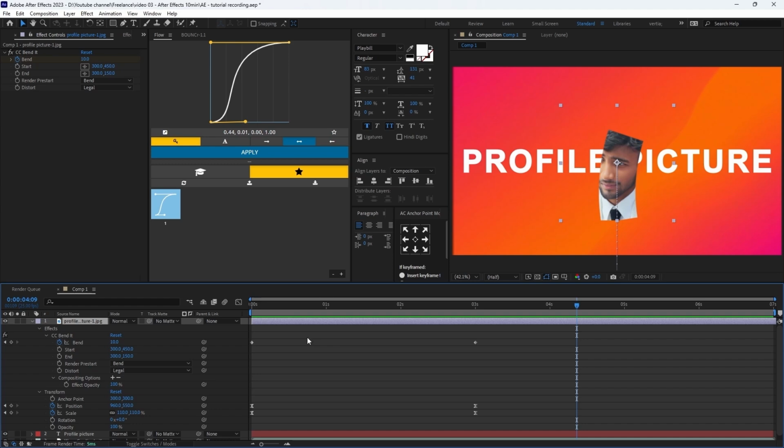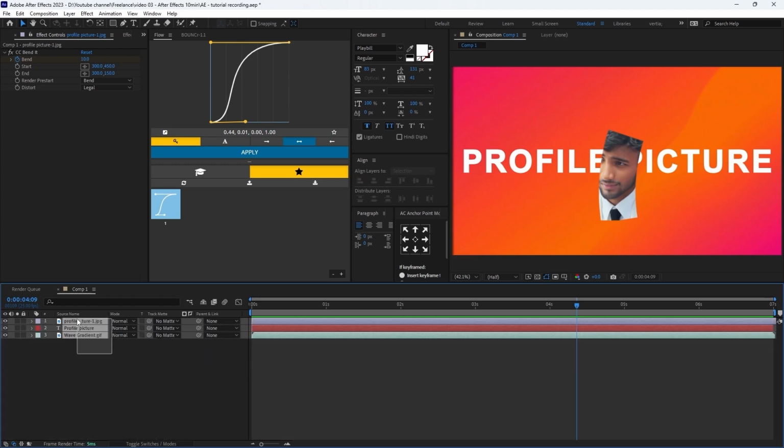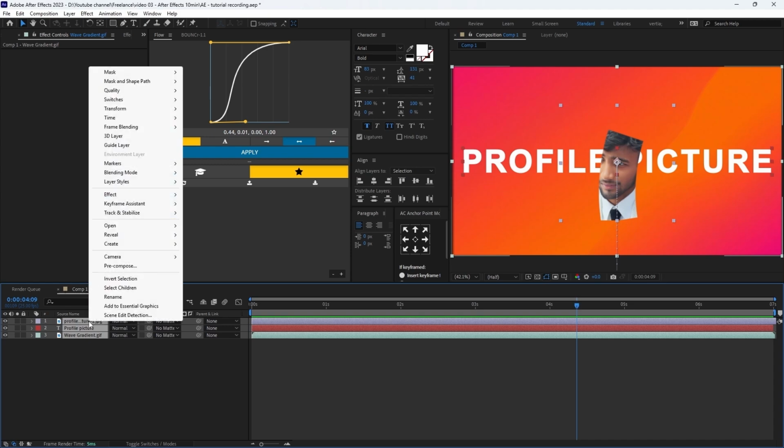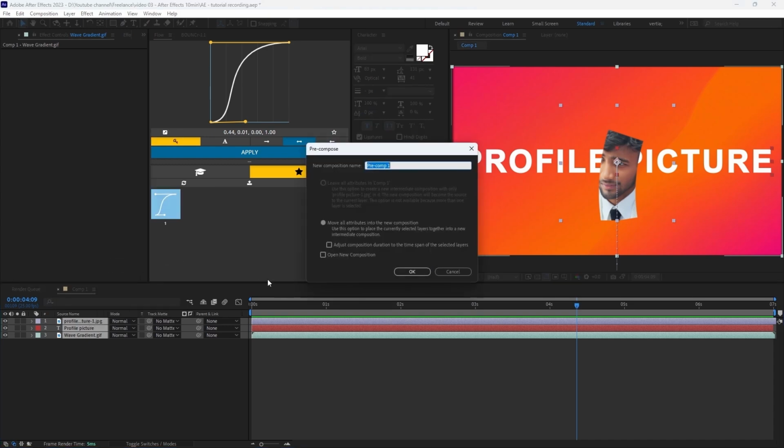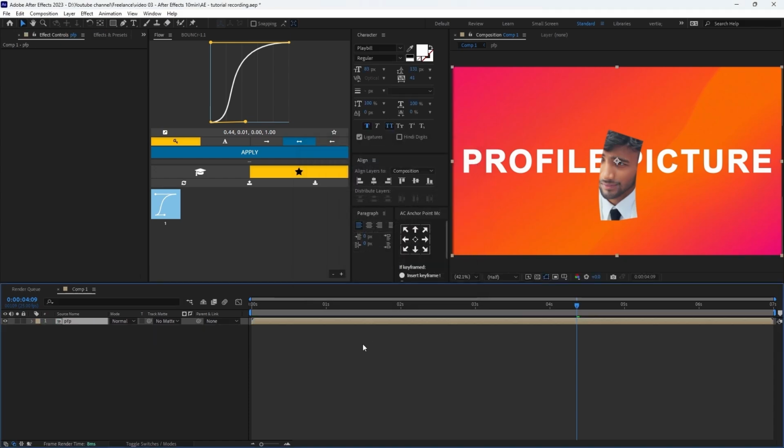Now I'm going to twirl this back up and I'm going to show you how you can combine these layers into a new composition so that you can duplicate it and reuse it if you want. Once I have selected all of these layers by clicking on one and holding Shift and clicking on another, we can right-click and then go to Pre-Compose. We will name this PFP, then hit OK. And as you can see, these layers have been merged into one composition, which means I can copy this and paste it and have another version of it.